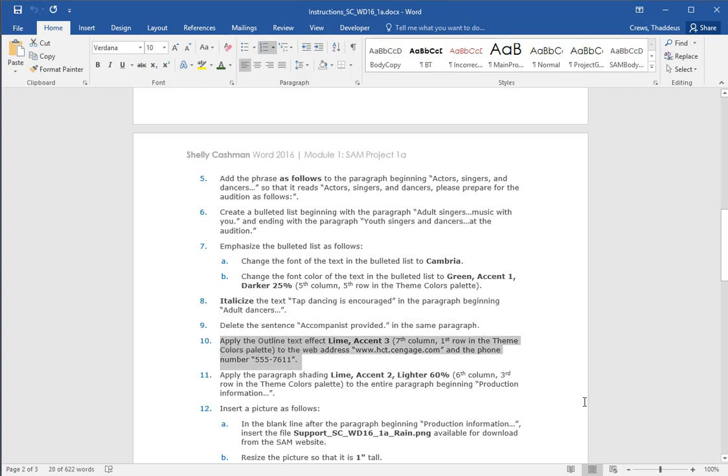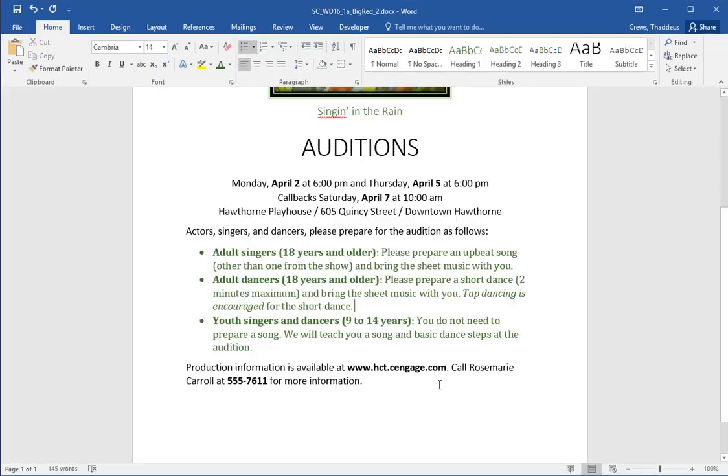Apply outline text effect lime accent 3, the 7th column, first row, in the theme colors palette to the web address and the phone number. So let's find the web address and the phone number and apply an outline text effect of 7th column, first row, lime accent 3. So here's this. And I'm not getting the period there. It might or might not mark that wrong if I have the period, but I'm getting just the web address, and I'm wanting to do the outline text effect.